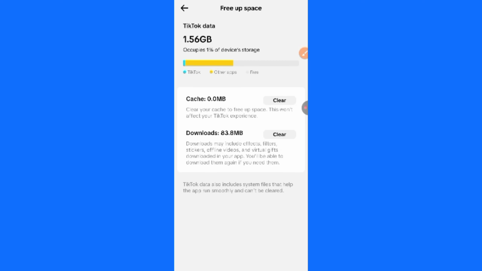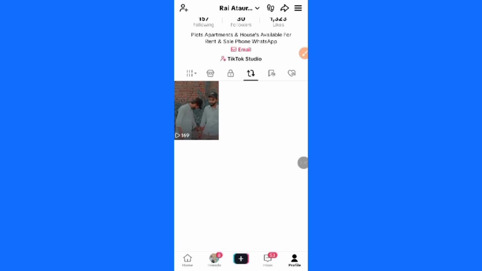Step 5. Optional. If you don't want to repost videos accidentally in the future, go to Settings, Privacy, Repost. Then toggle off the repost feature. This will prevent you from reposting by mistake.